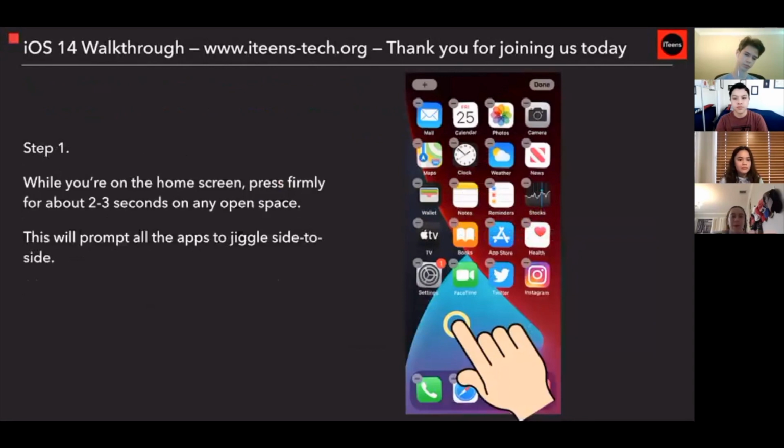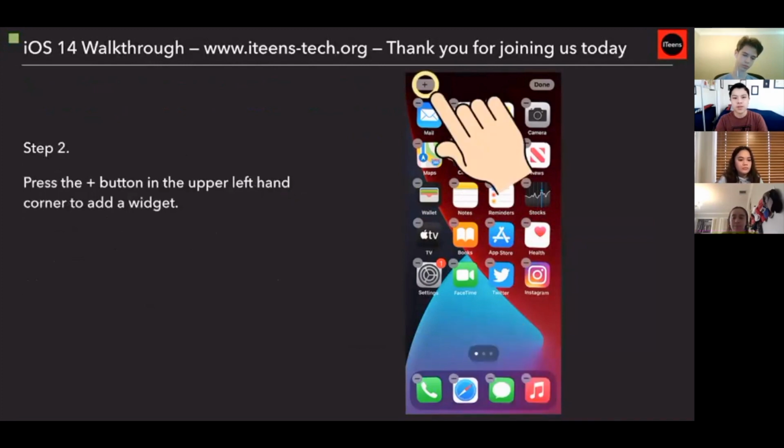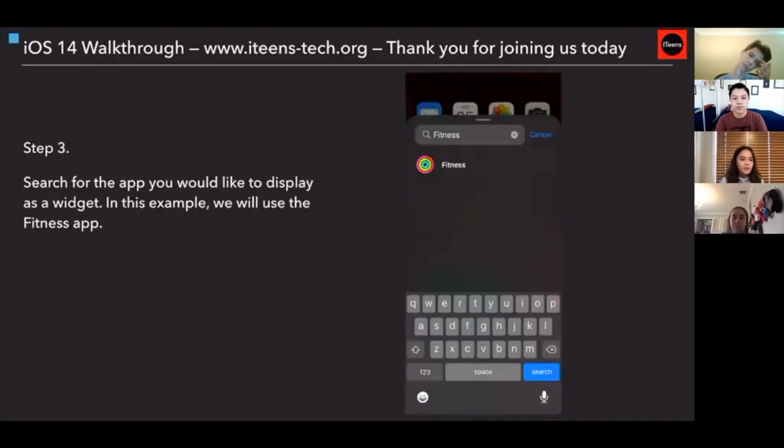Step 1. While you're on the home screen, press firmly for about 2 to 3 seconds on any open space. This will prompt all the apps to jiggle side to side. Step 2. Press the plus button in the upper left-hand corner to add a widget. Step 3. Search for the app you would like to display as a widget. In this example, we will use the fitness app.